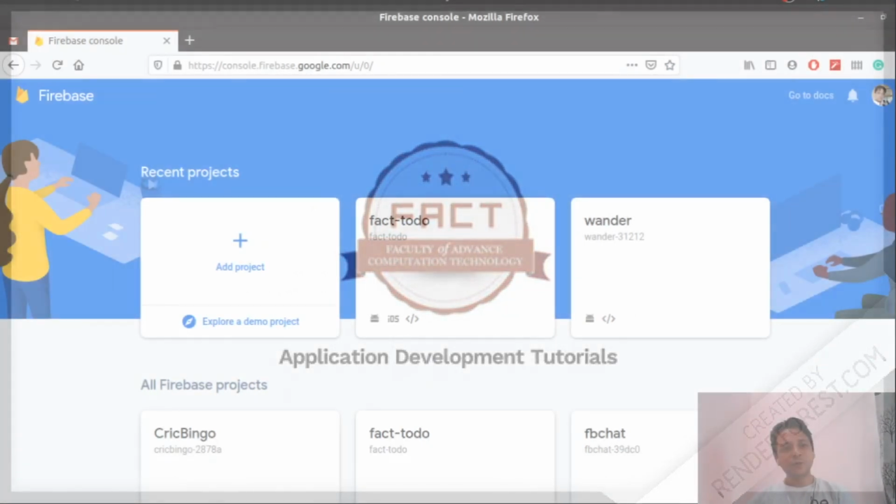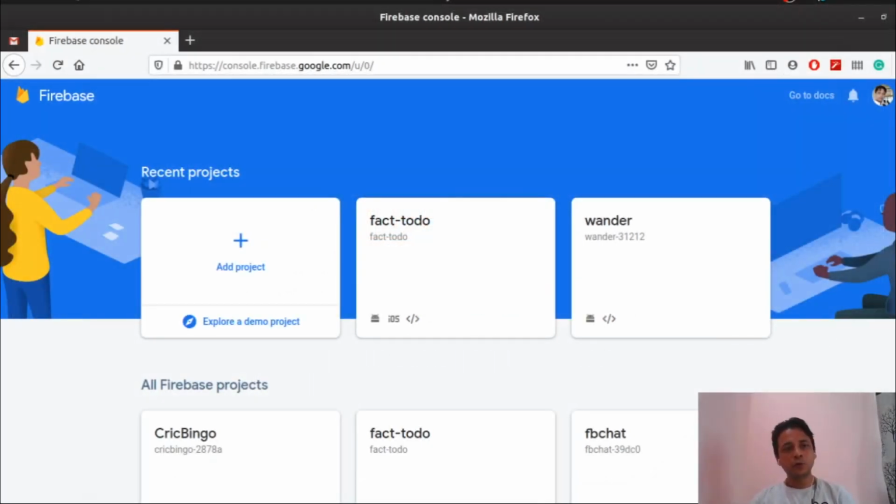So our first step would be to go to console.firebase.google.com, and if you have an email with Google, which is Gmail, you should already have this with you, so you don't have to create another account for that. But what we need to do, when we reach there, is add a project.